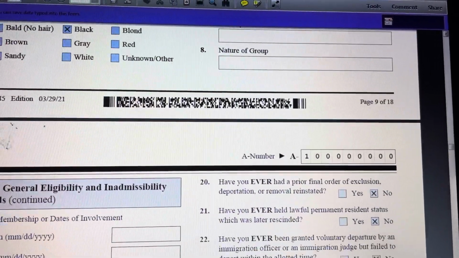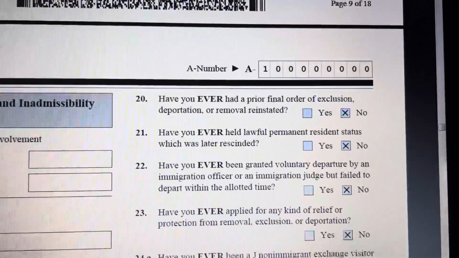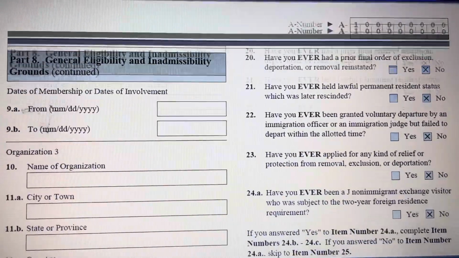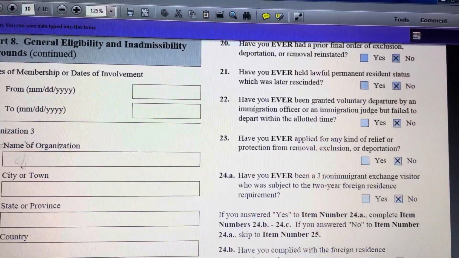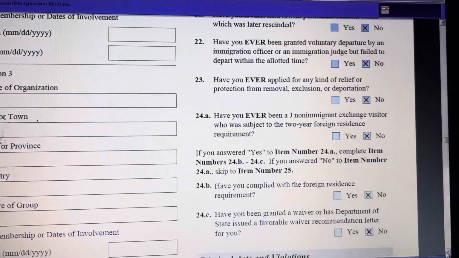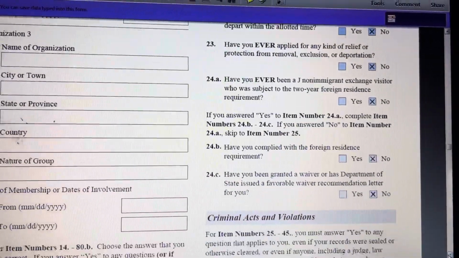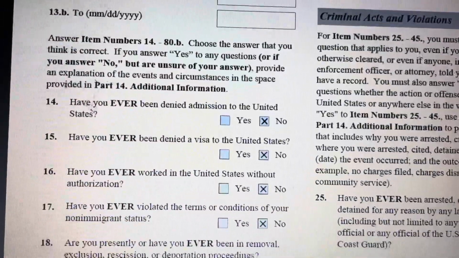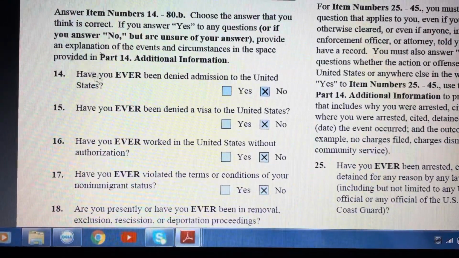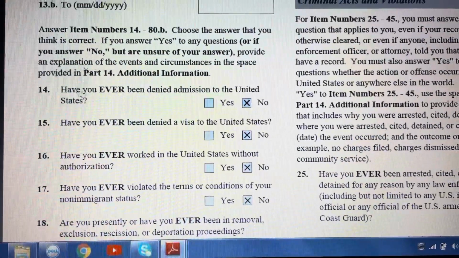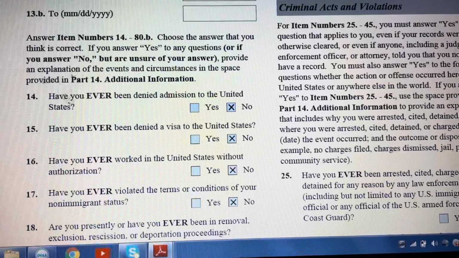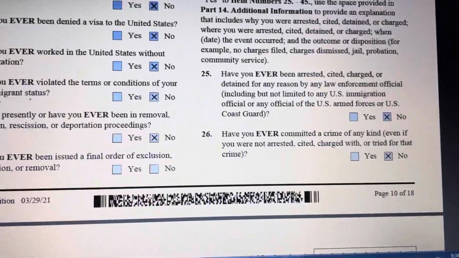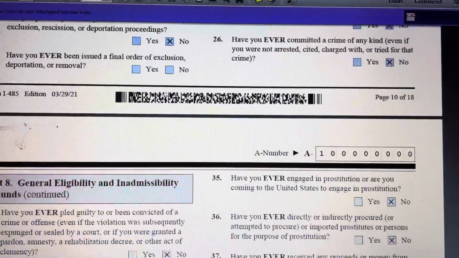Then page 10. Alien number is automatic. It's in there. Then general eligibility and inadmissibility, this is a continuation. So we click all no. I know you click all no also because they are all minors. If there is something that you think should be yes, you have to give a supporting document for why you put it there. Then criminal acts violation. All of that, we just put no there.